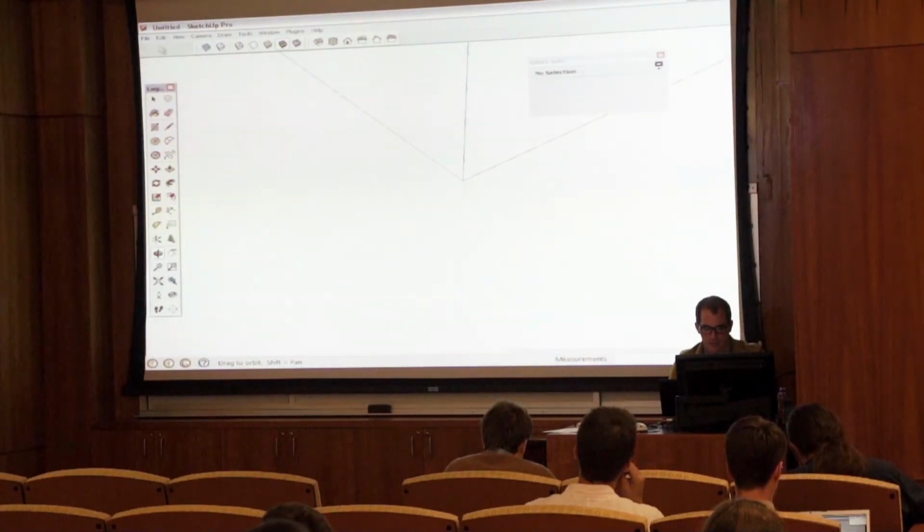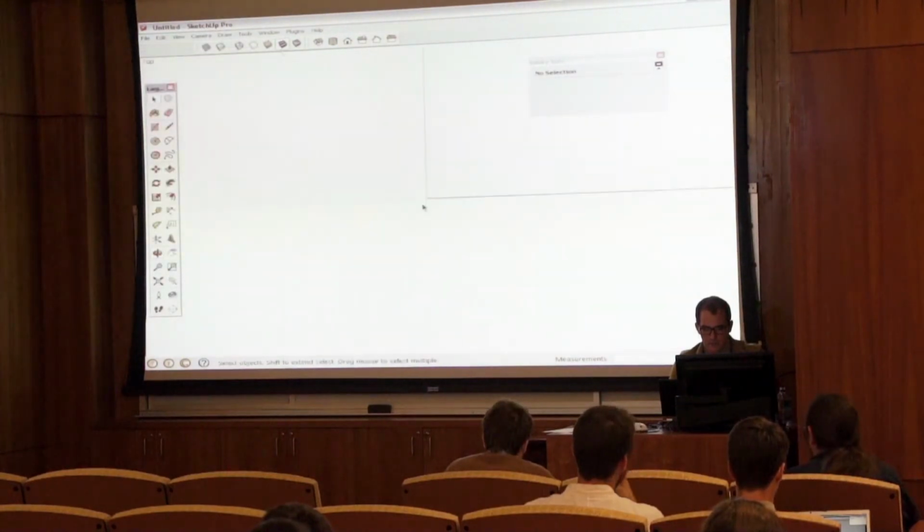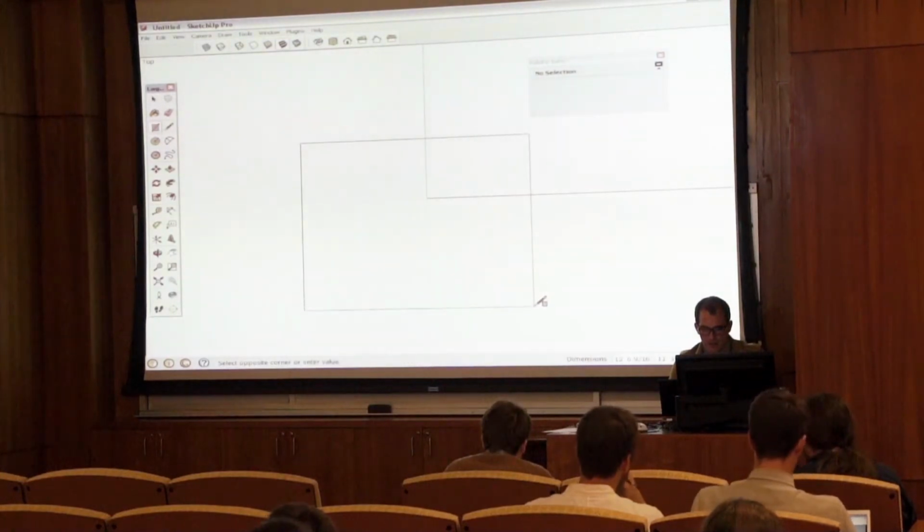The next tool that I want to show, so go ahead and just start a new document. I'm just going to draw a rectangle here in model space.